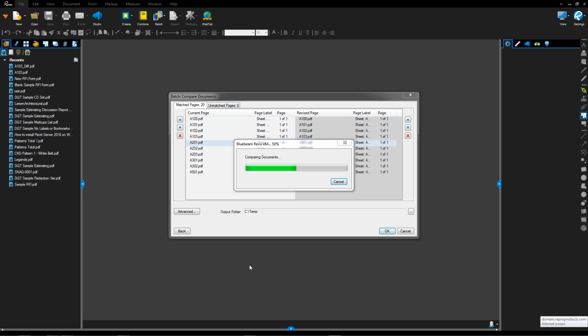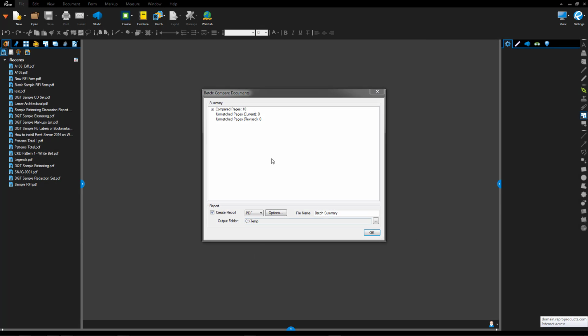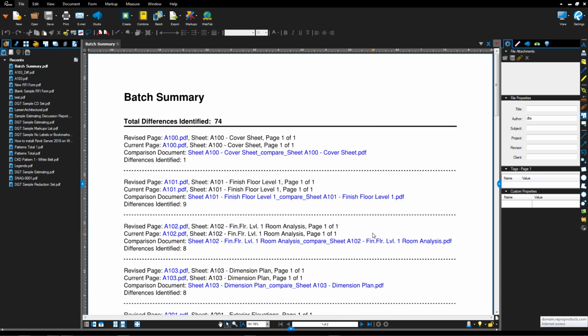As you can see, there are roughly 10 some odd pages, and the process does take a little bit of time. The PDF files that I have are all in color and they're fairly detailed. And at the end, it'll show you the documents that it compared, and it'll tell you if there are any pages that are unmatched. I'll click OK, and it automatically creates the batch summary report that lists this information.